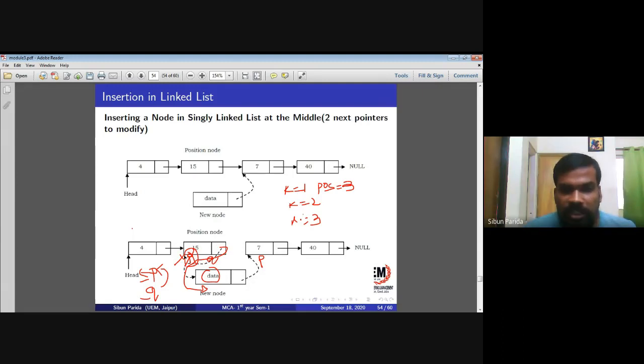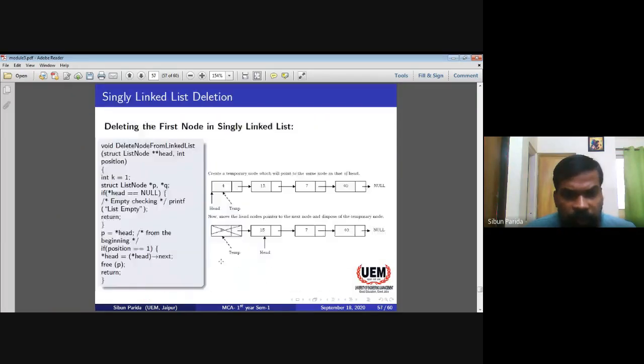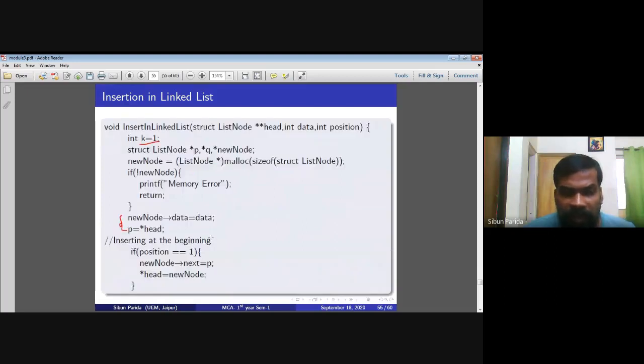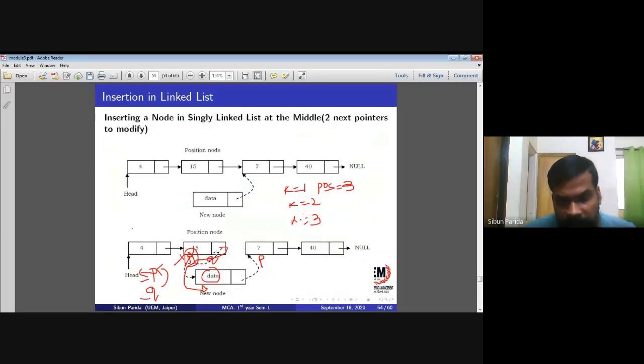Now once P has reached over here, it checks whether the condition is true. No, so then Q will be my new P. The P value will be replaced by Q. Then P will be P next. That means P is pointing to here.